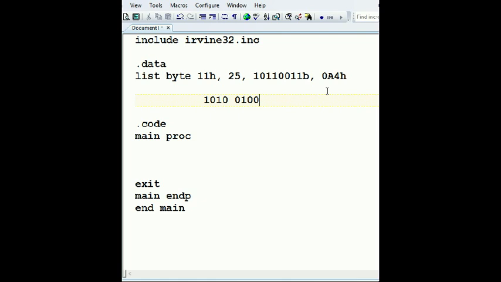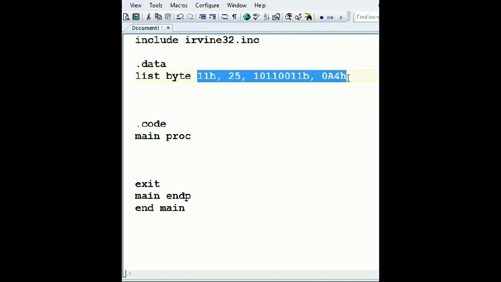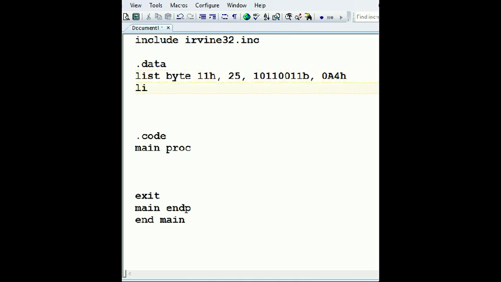Now this is my array. I have an array of size 4, meaning 4 elements, each of a byte, and I can declare each one as I want. By default, it takes it as decimal. If I want to indicate it's a hexa, I'll put an H. If I want to indicate it as a binary, I'll put B. 4 elements. This functionality is not available in C.